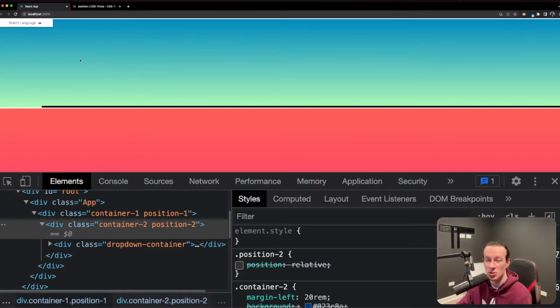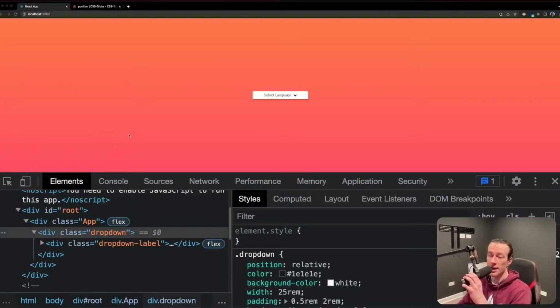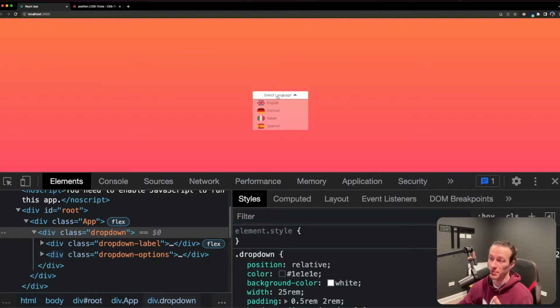And now let me show you a concrete example of where this can be used. Okay, so now I have my dropdown, and I'm gonna show you exactly how it works. So this dropdown is pretty simple. I just click it, right, and my options show. And as you can see here, when I click inside of this HTML, the dropdown options div shows up.